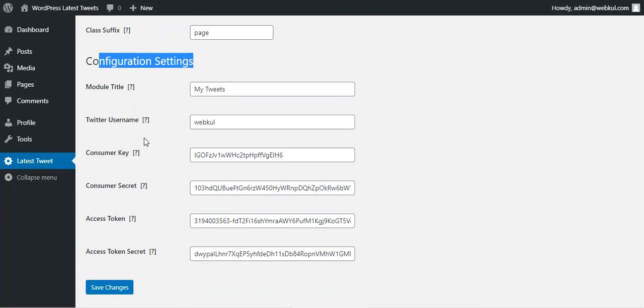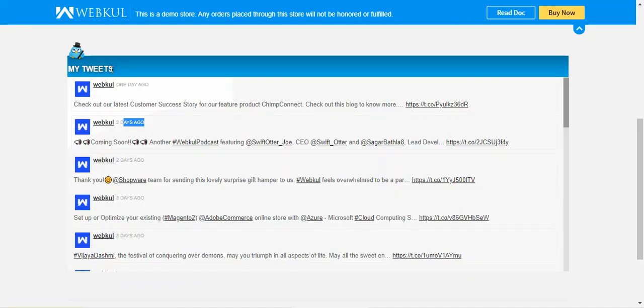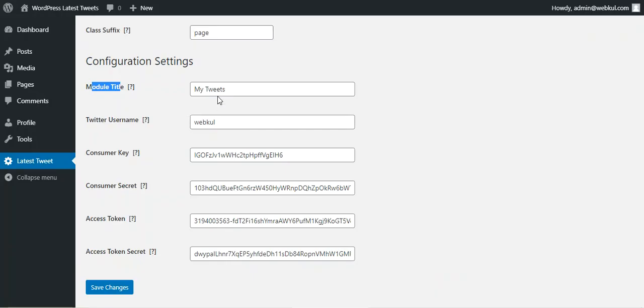Then we have the configuration settings. On the configuration settings, you'll be able to set up the module title. Now this module title would be visible at the website there. Here you can see that what we have set up there, like my tweets, the same is visible here, my tweets. So this is customizable. You can set it up as per your own requirement there.